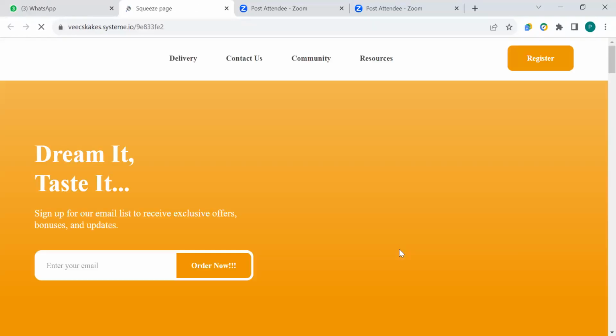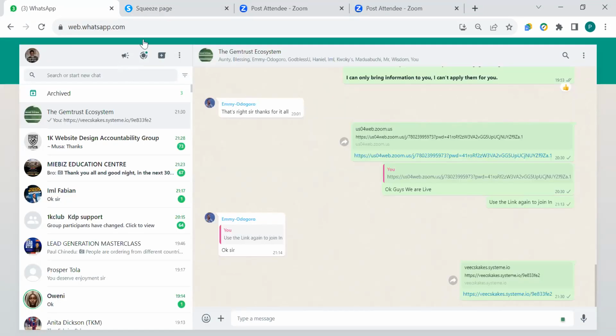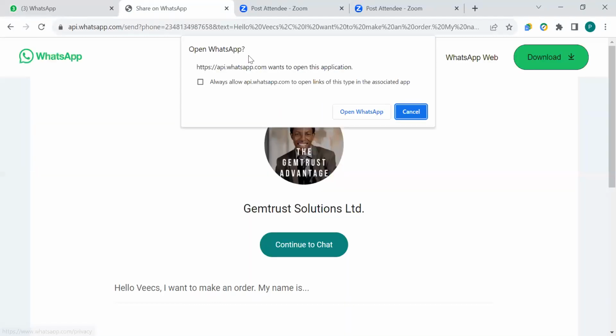I've clicked on the link, it has taken me somewhere. It is taking me there, except I didn't enter my number correctly. It has taken me to the page. Now if I click on contact us, you can see that contact us has opened WhatsApp already, and to show that it's working, you can see my face on the WhatsApp now. You understand? It has carried it to me. You can see my face, the GemTrust Advantage here. So are you guys with me? Let me know if you can hear me, please.